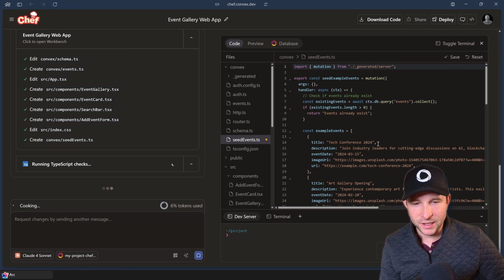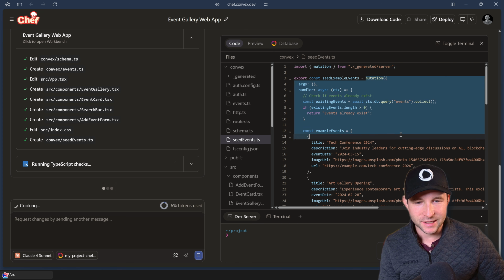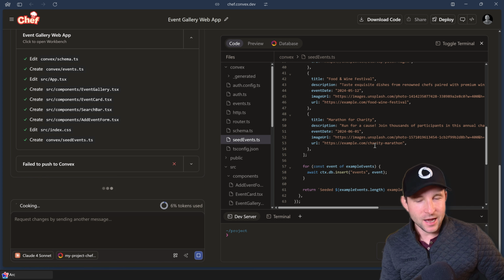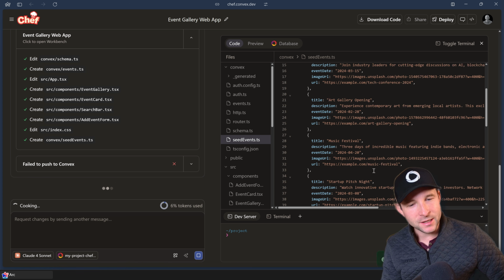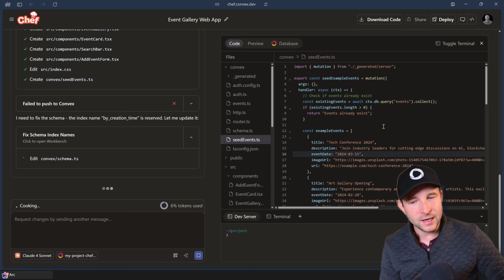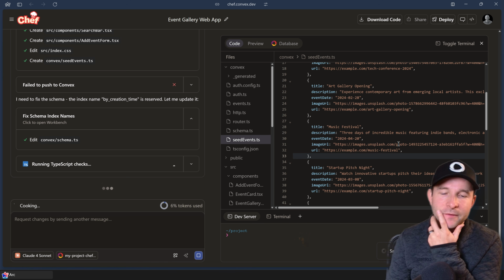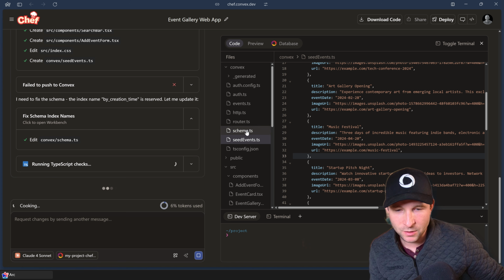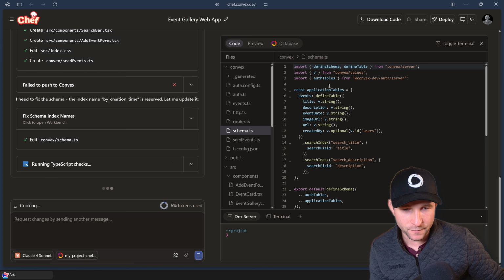Interesting. I was just watching it do what it's doing, and I noticed that it's created a mutation to seed the events. I was wondering how we were going to be able to demo what it looks like, and interestingly it's created this thing that's going to create some example events for us. That's pretty cool. Let's take a look at the schema.